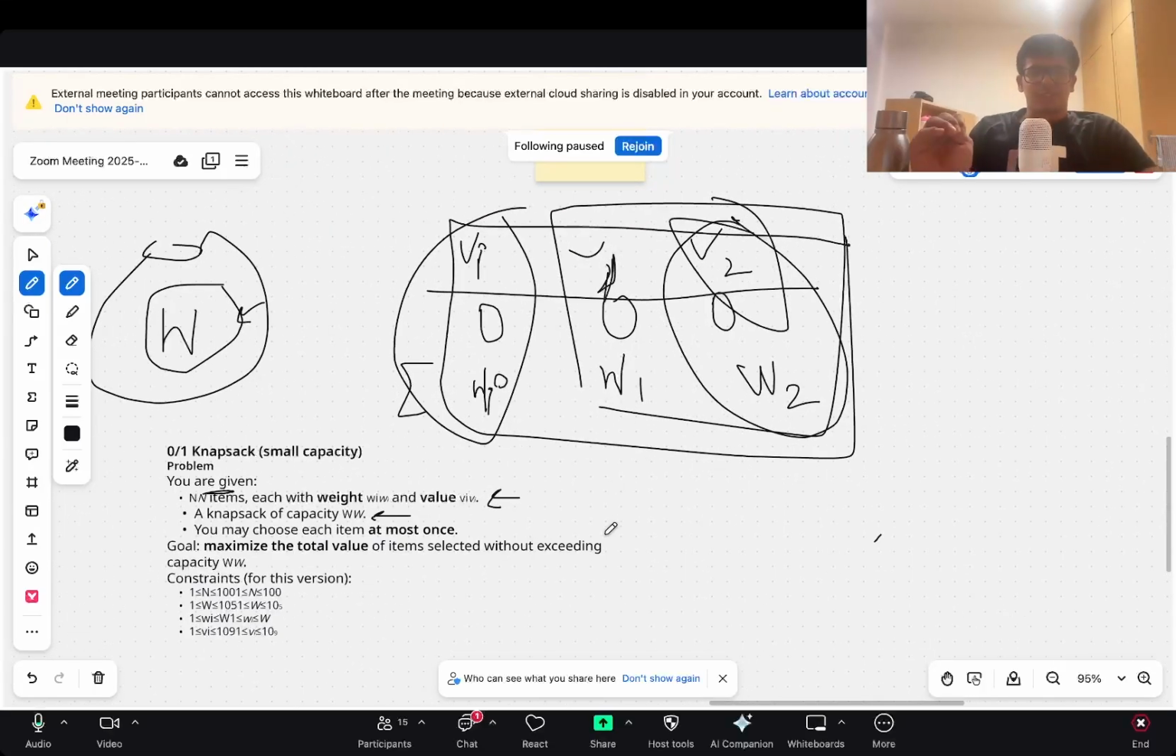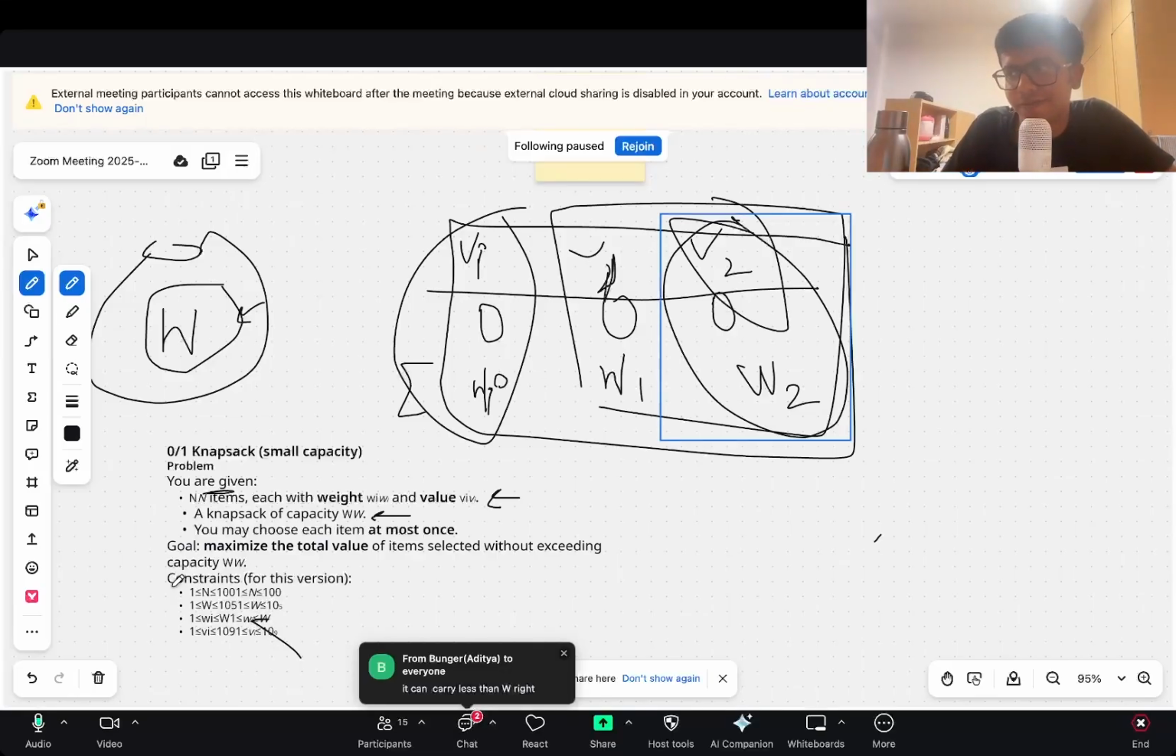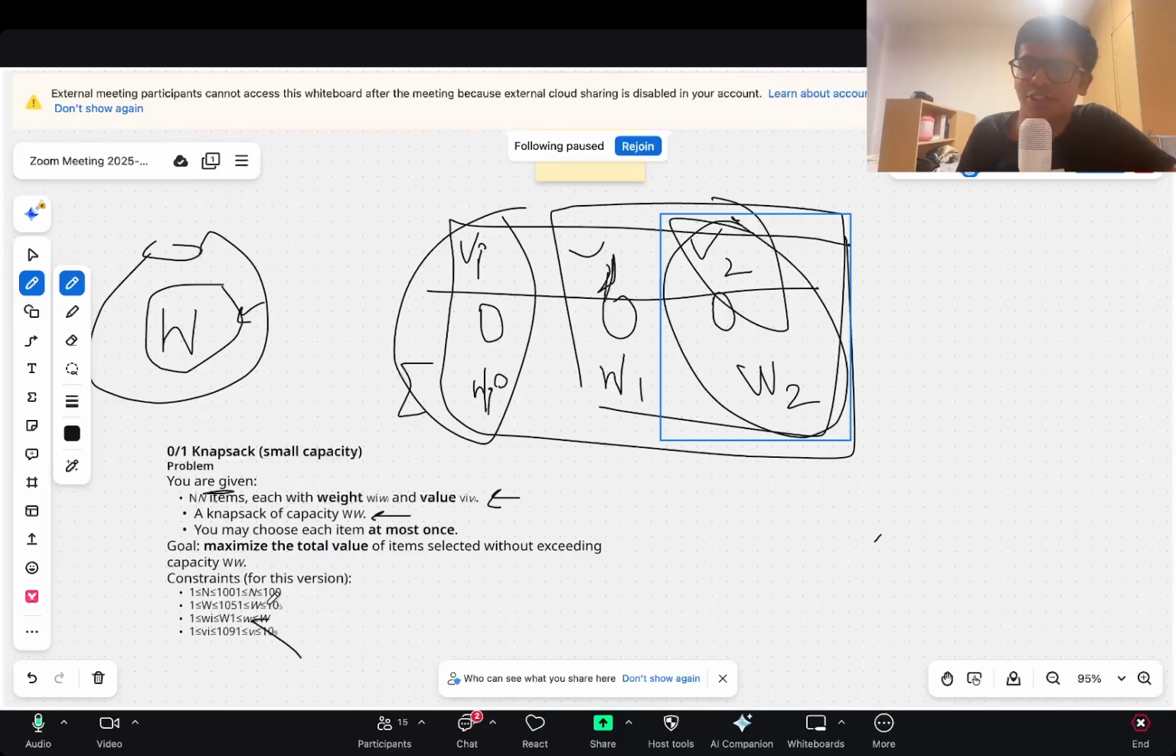Yeah, so this is the problem, and the constraints are n is still 100 and w is still 10 to the power 5. And the second version is where w is 10 to the power 9, which you can solve quite easily after you understand the first one. It's kind of a test. If you understand the first one, then you should be able to solve it on your own.